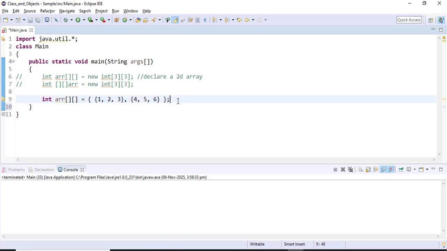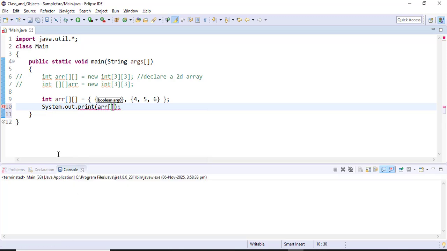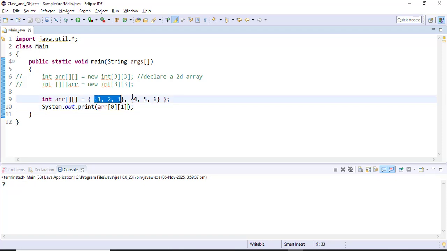Now let me print a value. If we are storing like this, it will automatically take the row value and the column value. So here we have 2 rows and 3 columns. We don't have to mention the row value and column value. Now let me try to print the value of arr of 0th row and first column. The output should be 2. Let's run the code and check. See, I've got the value 2, because this is the 0th row and this is the first column.